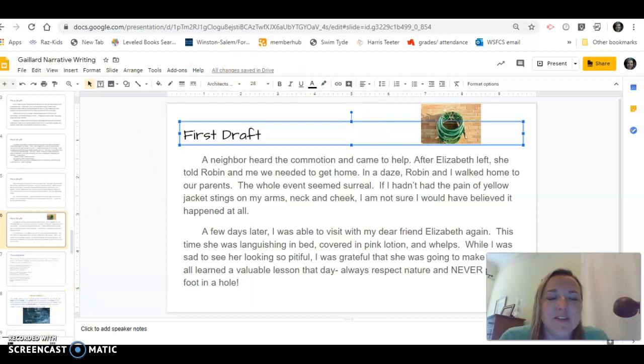We will continue to work on this writing. I'm so proud of you. I can't wait to read these finished stories. I'm enjoying them, watching them evolve, and come together.